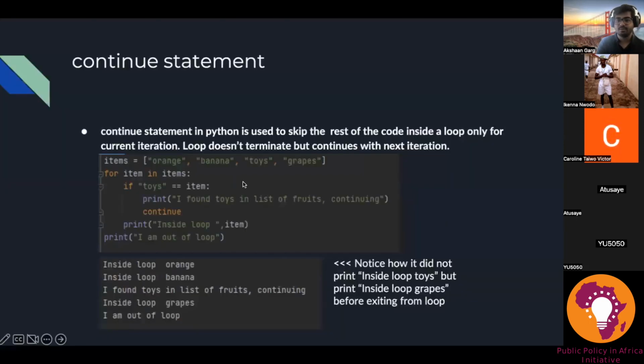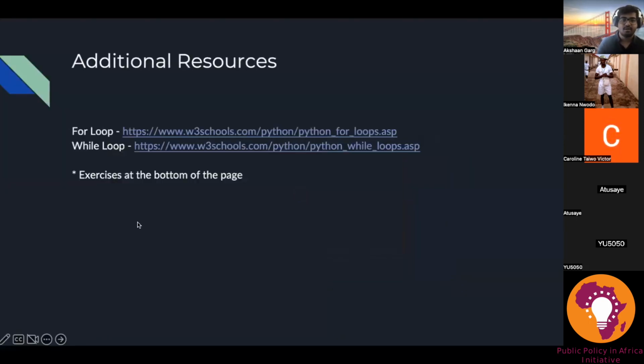Let's go back to the presentation. All right, so these are additional resources. As you can see, my colleague agreed with me and wanted you to learn from W3Schools as well. So W3Schools, highly recommended. I would say that should be your go-to resource for anything related to coding at the beginner level, at least. Okay.